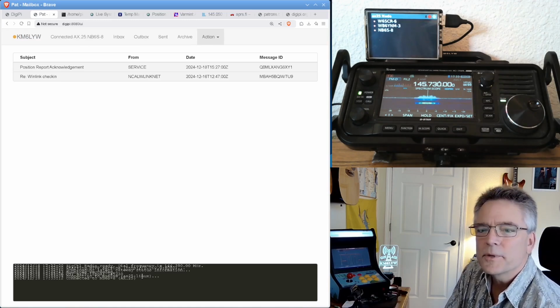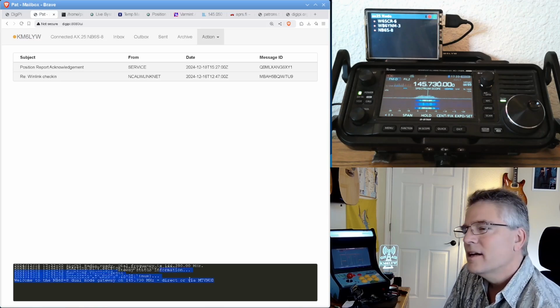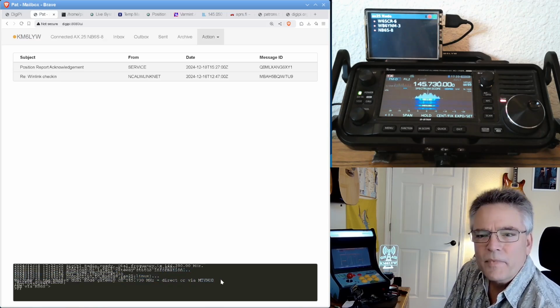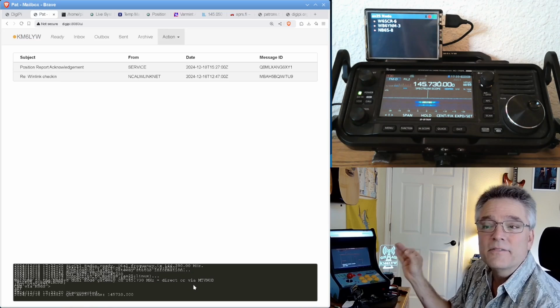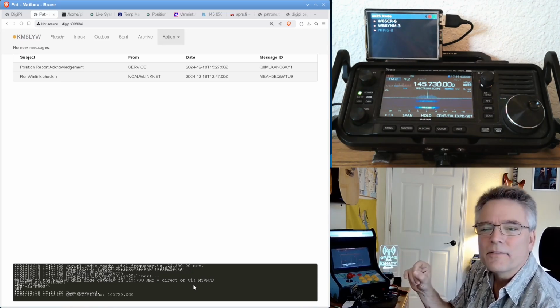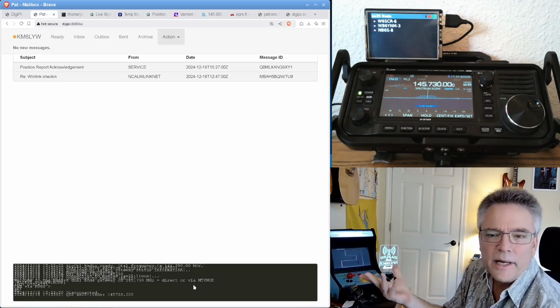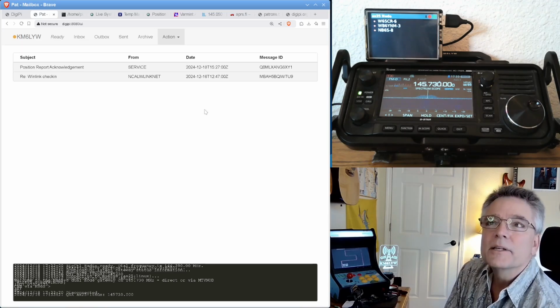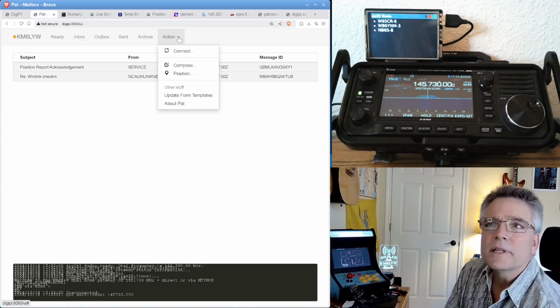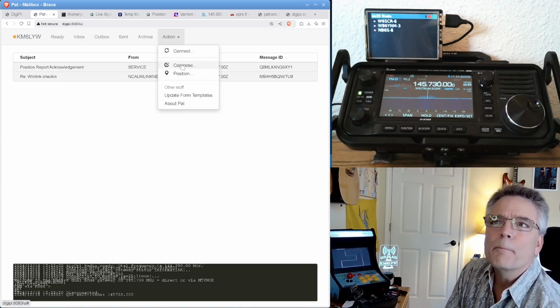Actually, the browser zoom is a little weird here. You can see the status here where it's connecting. And it says dual mode gateway connect via direct or via MTV NOD. That's an AX.25 node, but we're connecting directly. So it looks like we connected, everything worked, but we didn't have an email, so we didn't download anything. So let's compose something. I'm going to do connect compose.